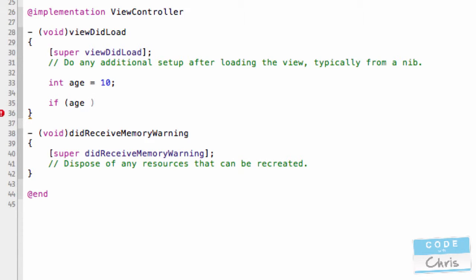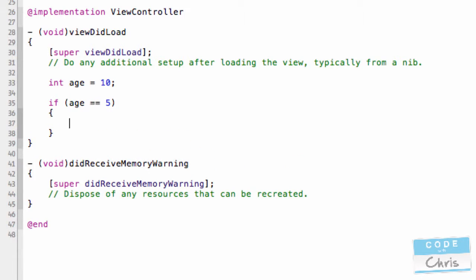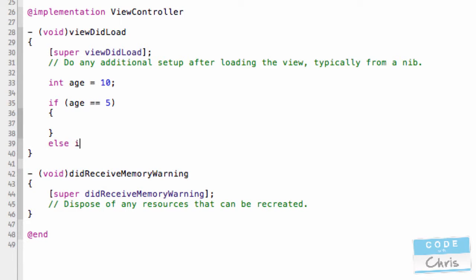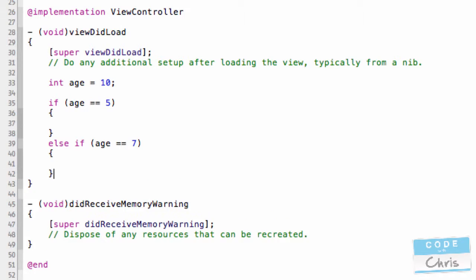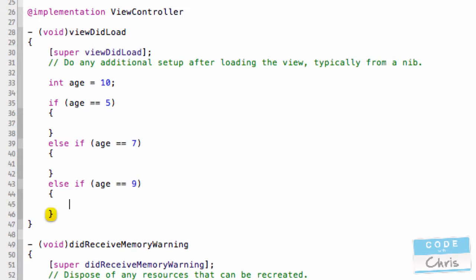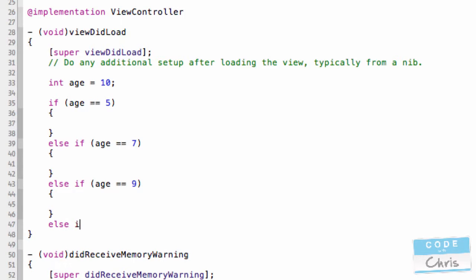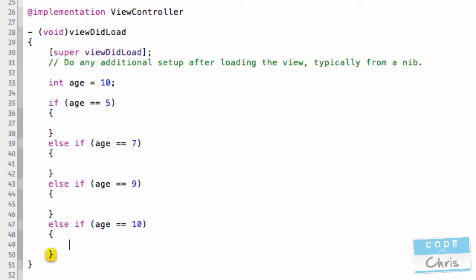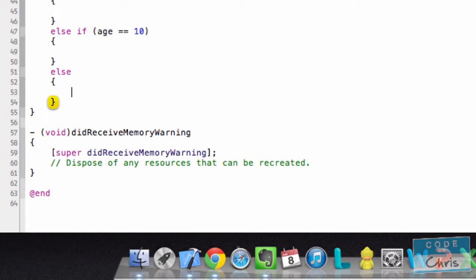With an if statement, I could write something like, if age is equal to 5, then do something, else if age is equal to 7, then do something else, if age is equal to 9, then do something else, if age is equal to 10, so on and so forth. And then finally, if it doesn't equal any of those things, then do something else. So, that would be one way of doing it.